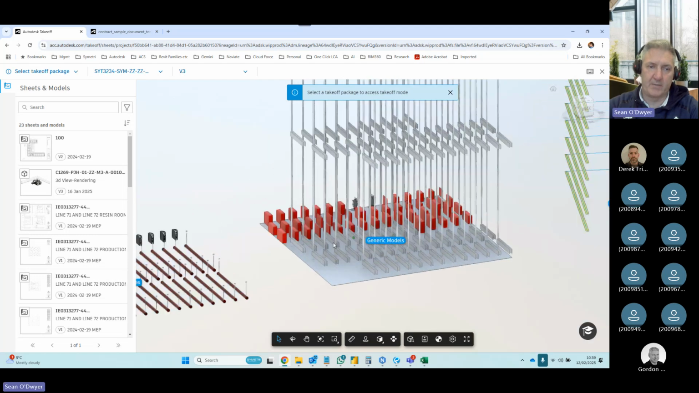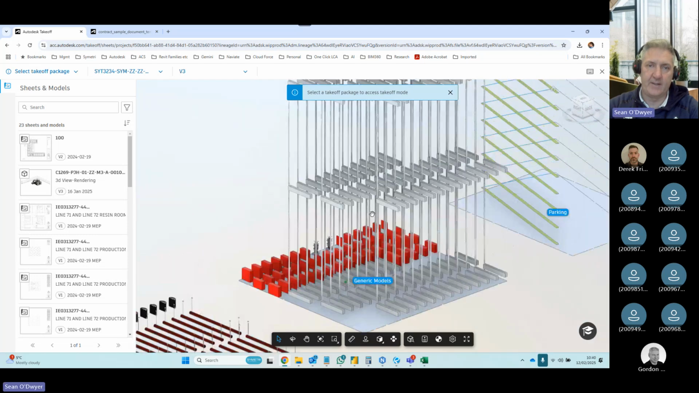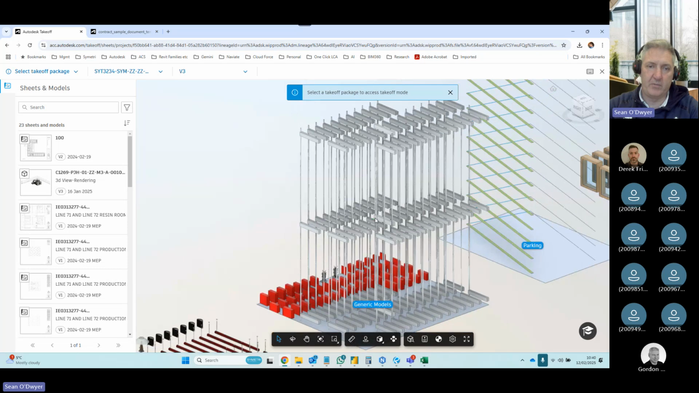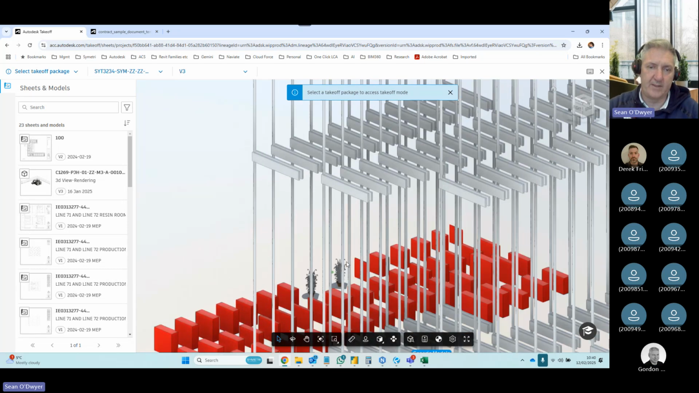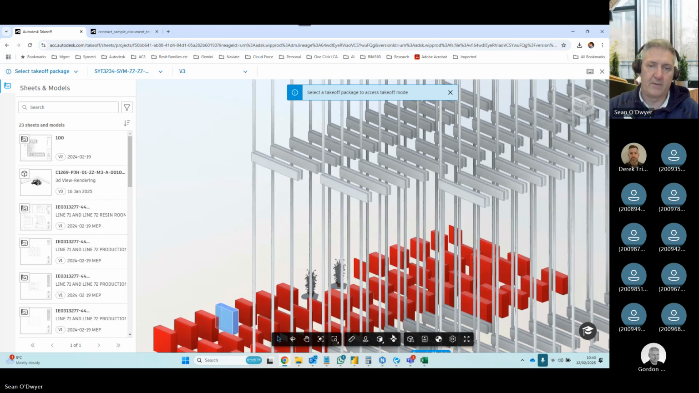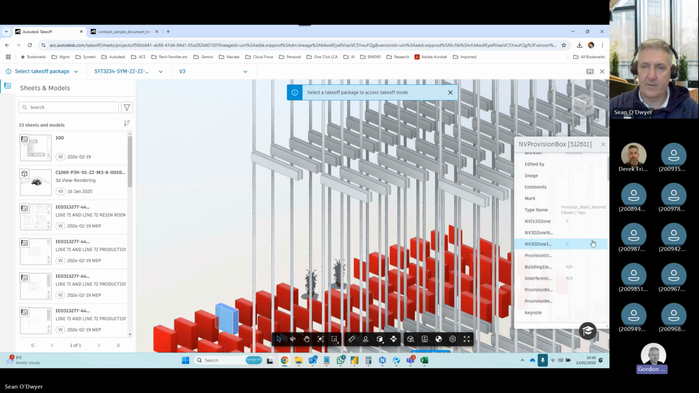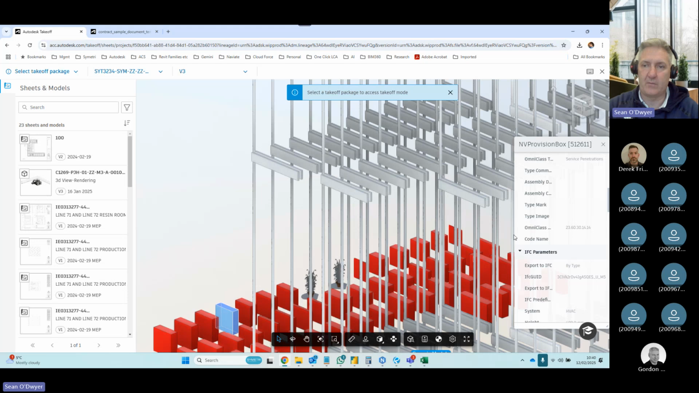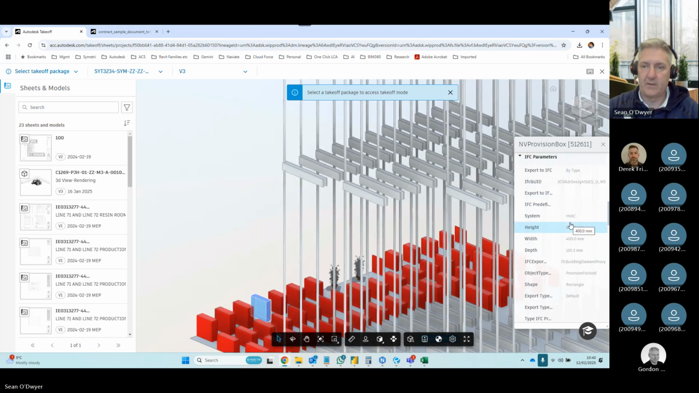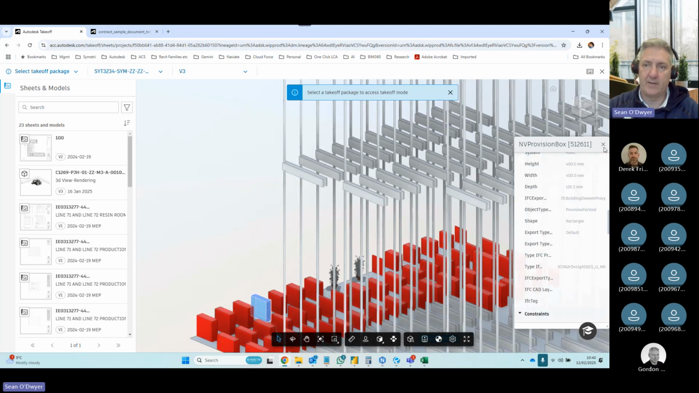So they're generic models, which you wouldn't like in a 3D model. You'd prefer if they were categorized in the right instance. But it's up to you then to ask, what is that? If I select that and go to properties, it's a provision box. So you can question that back to say, why is that there? What's the reasoning for it? Why isn't it modeled correctly?